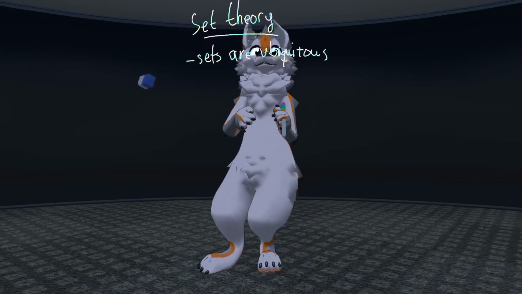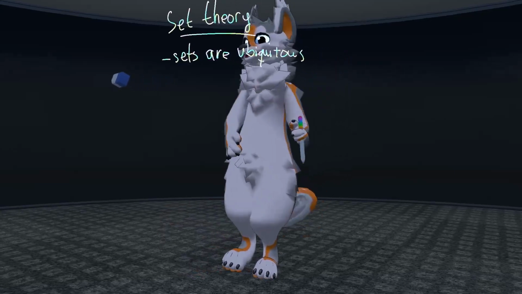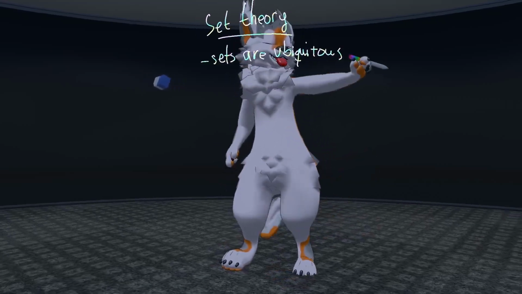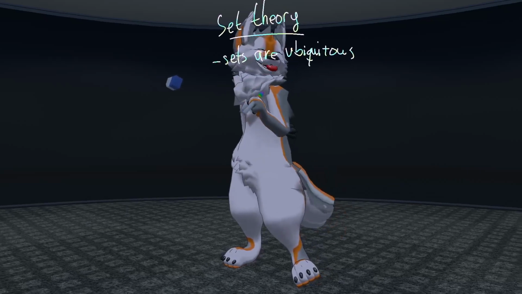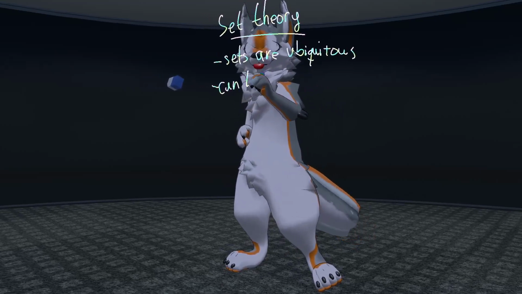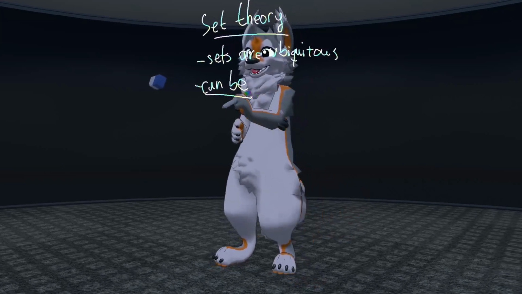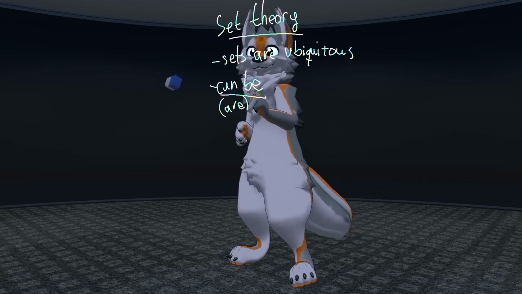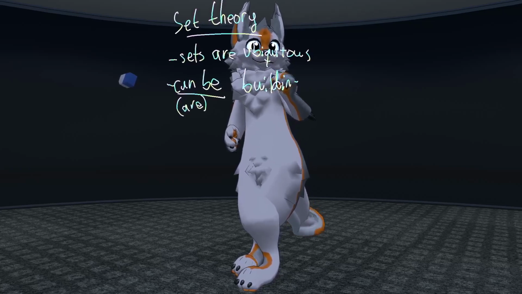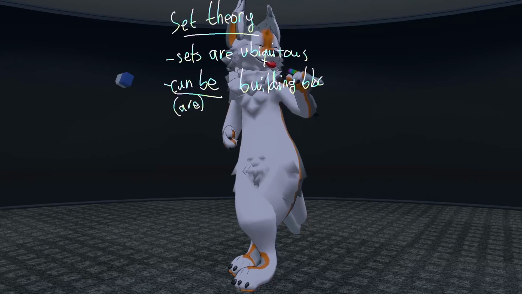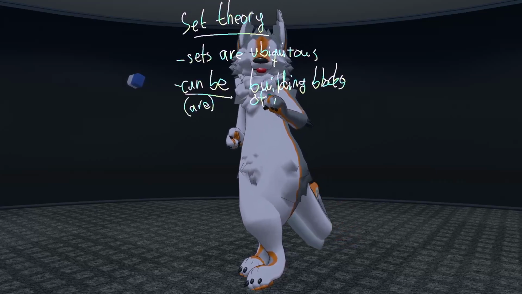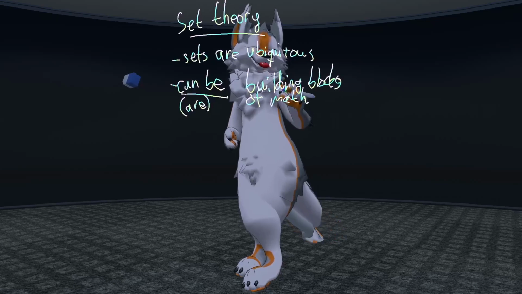Okay, this is cringe because I probably didn't spell this right, but whatever, I'm a mathematician, not an English major. So sets are ubiquitous, and they are, or they can be, in parentheses, the building blocks of mathematics. Building blocks of math. Excuse my handwriting.